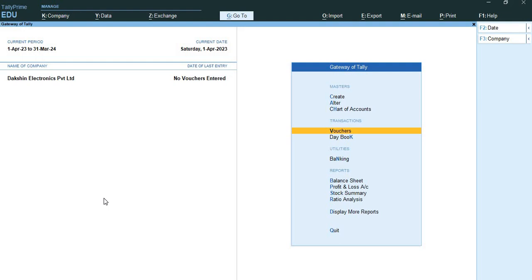Next is creation of company and activating GST. So I have created this Dakshin Electronics Private Limited, a new company for calculating GST. The first step in working with TallyPrime is to create a company. The company in TallyPrime is a central repository where we can maintain all the financial records of our business, and we can extract the required financial reports and statements. So for this, we have created this company, Dakshin Electronics Private Limited.